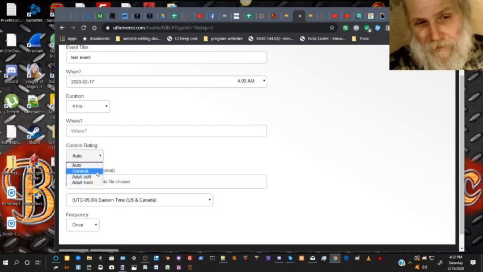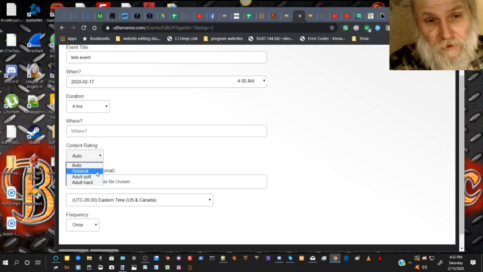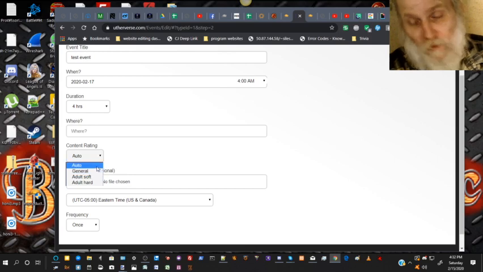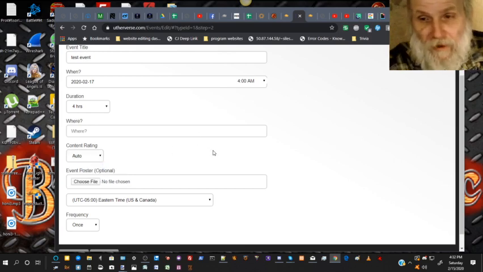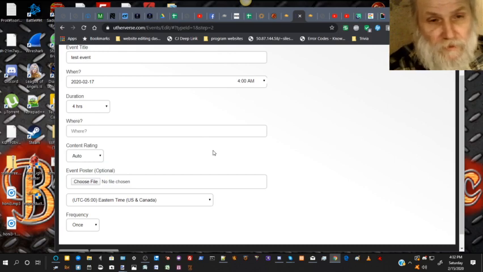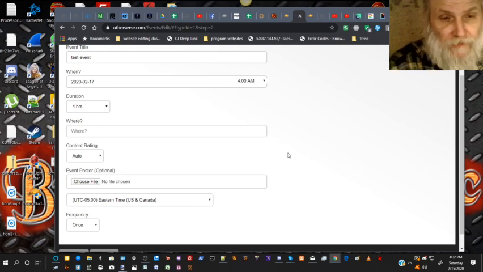General is iffy, and I've seen events get turned down because of using general. Auto works okay. I always just go ahead and choose hard. That way I don't have to worry about it. I don't like underage people in my events anyway, because then you've got to worry about what they're seeing and all that good stuff. So I just keep the minors out.